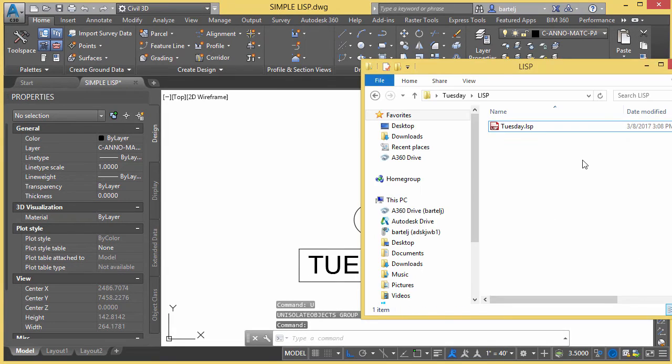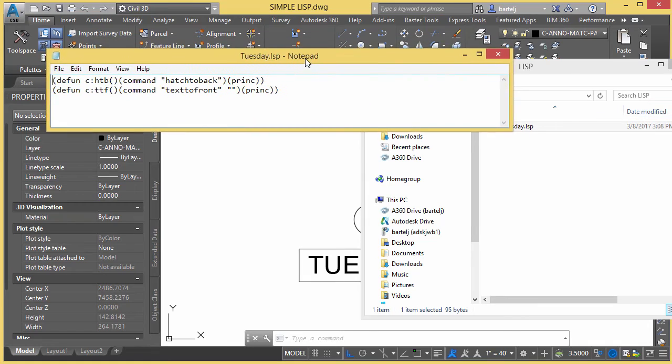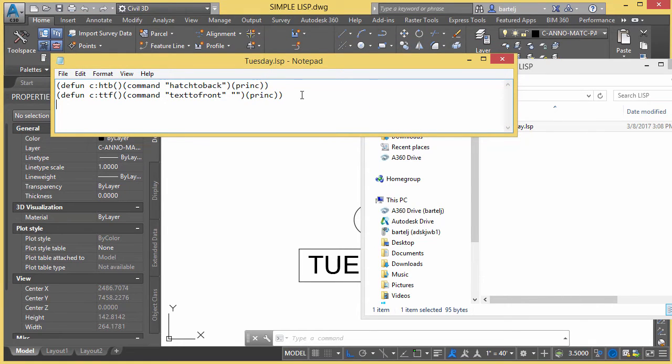So let's come back to our Tuesday Lisp file and let's take a look at one of those. So we'll open that up. We'll make a new command here. We'll say defun C:, and we're going to have our new master on command. Open parenthesis, close parenthesis. We'll say command. We're going to take and run.